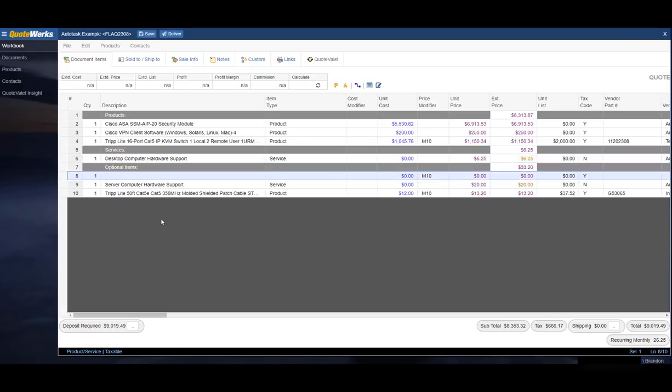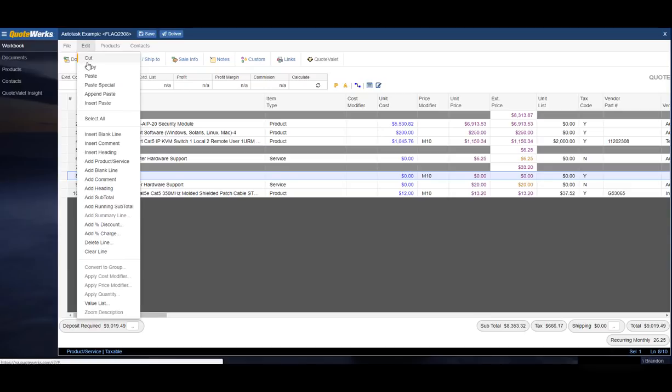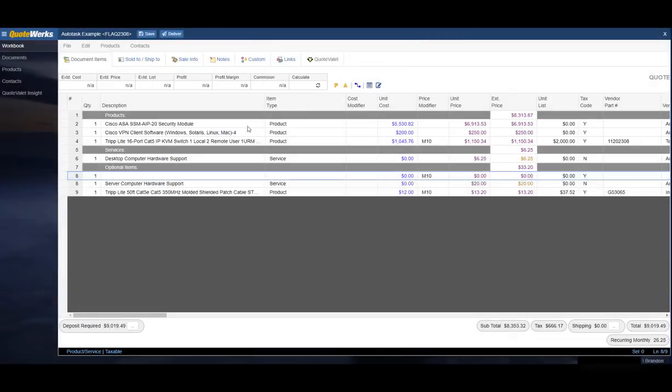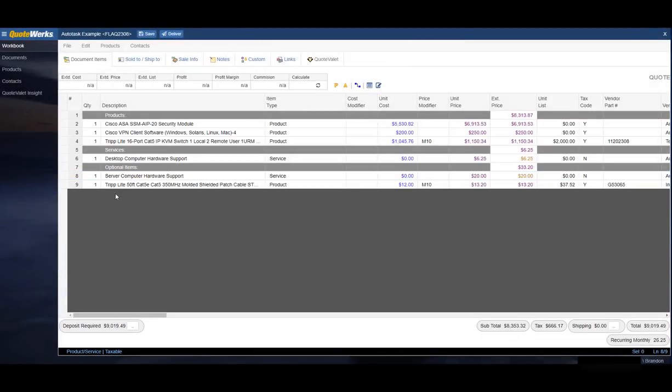And then, so I have an extra line item here, so if I click on my edit window, I can actually delete it from my document items tab. And then now I'll be left with just the items that I have on the document items tab that I want to quote.